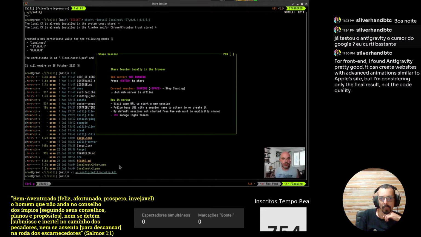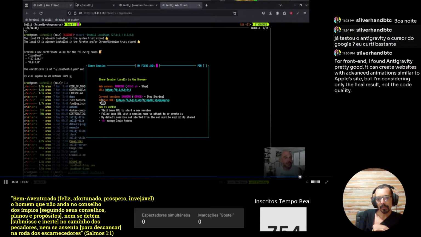Then in the share plugin, if we press enter, then the server is online like we did.